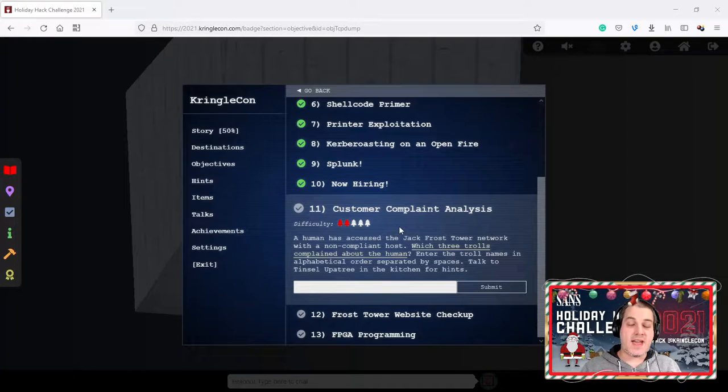If you look at the objectives, you will see that this is a lower difficulty level objective, only 2 Christmas trees, and it says a human has accessed the Jack Frost Tower network with a non-compliant host. Which 3 trolls complained about the human? Enter the troll names in alphabetical order separated by spaces. Talk to Tinsel Upatree in the kitchen for hints.